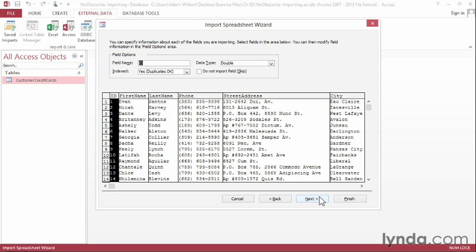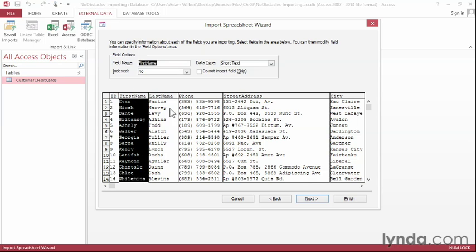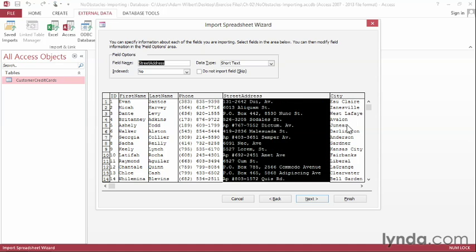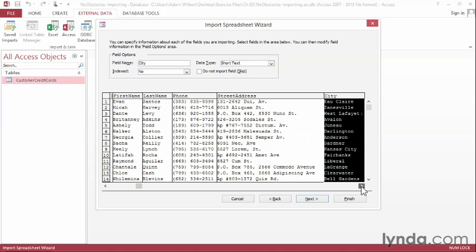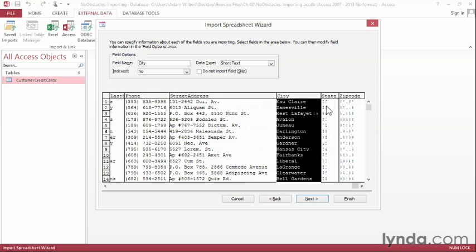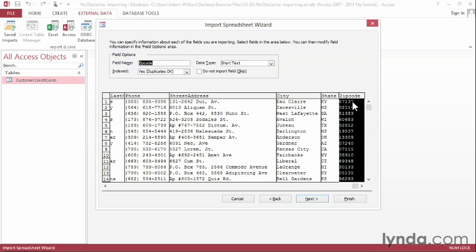Now we can go through and choose the data type for each field. Access is pretty good about selecting the correct data type by the data that's already present, but we can click through to double check. This first one, the ID field, is a double-digit data type. The next couple are all short text, and I can scroll over to see additional data that's coming in from the Excel file. This state is short text, and the zip code is also short text.